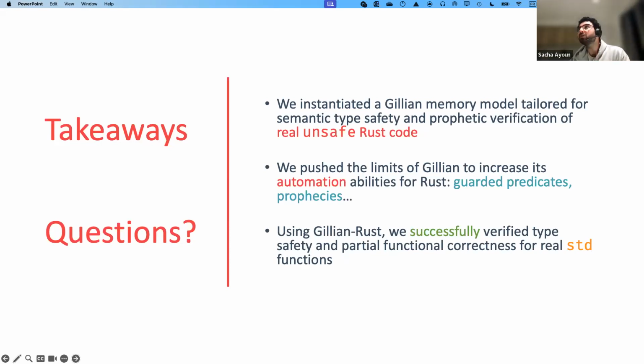We don't verify things. So if you wanted to verify that something is Sync, then you would need to prove additional lemmas. But in theory, that's not impossible with Gillian, if that makes sense. Yeah, makes sense. Cool.